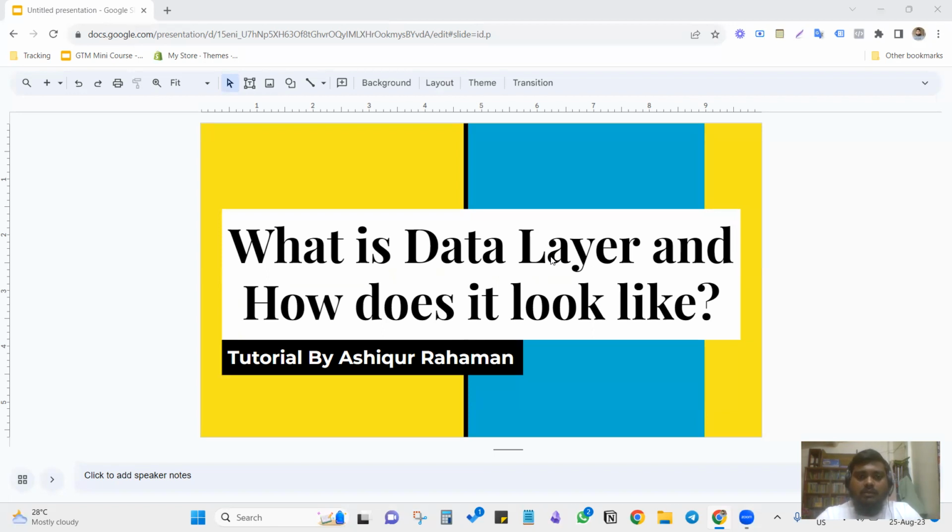Today we'll talk about what is data layer and how does it look like. At first, we should talk about how we see a website. Whenever we visit any website, this normally has some UI or user interface. That means whatever we see on that website, that is user interface.